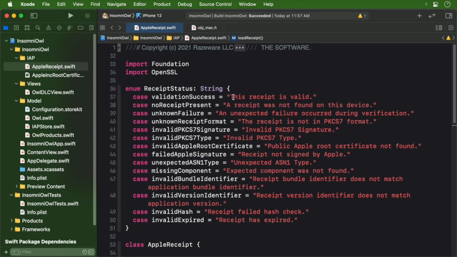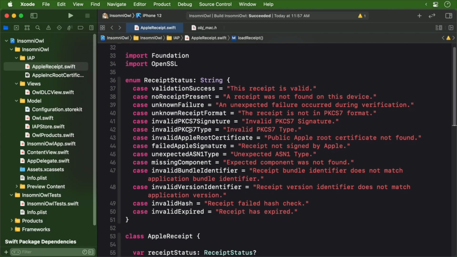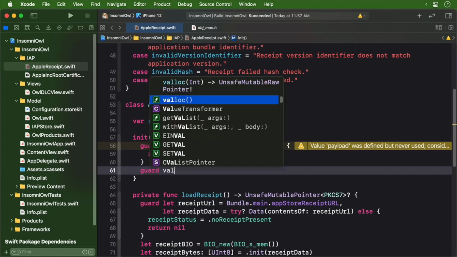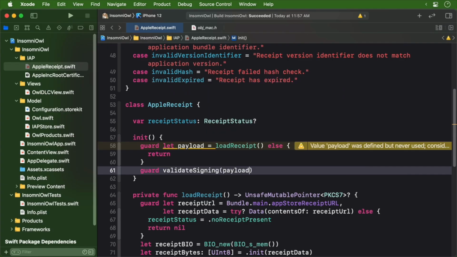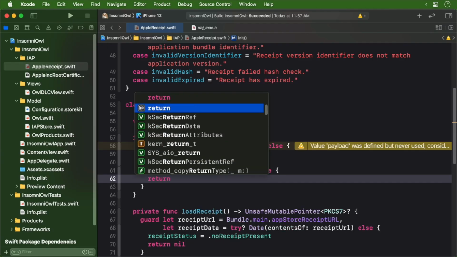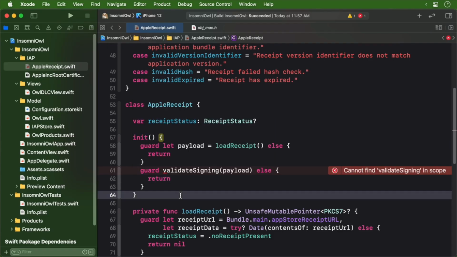Now comes the point where you validate the receipt against the signature. Open up applereceipt.swift. In init, add the following. Here you call a validate signing method, passing in the payload. The payload, if you remember from the last episode, is the receipt container that has both the signature and the data. Now for the validate signing method. This will take in an unsafe mutable pointer and return a Boolean value whether the signing is valid or not.